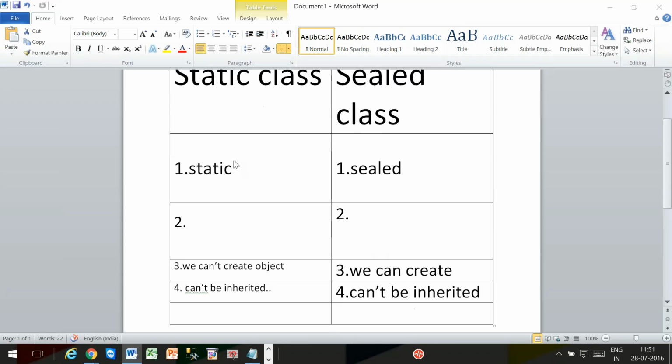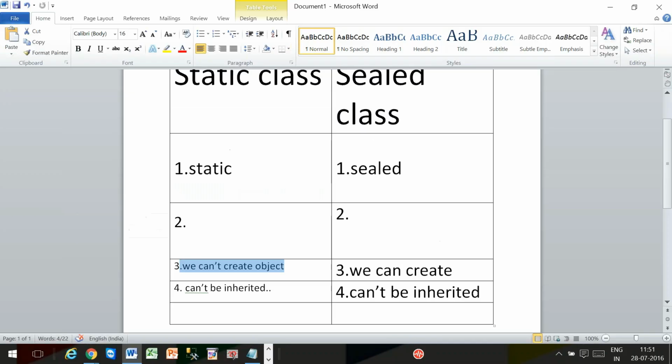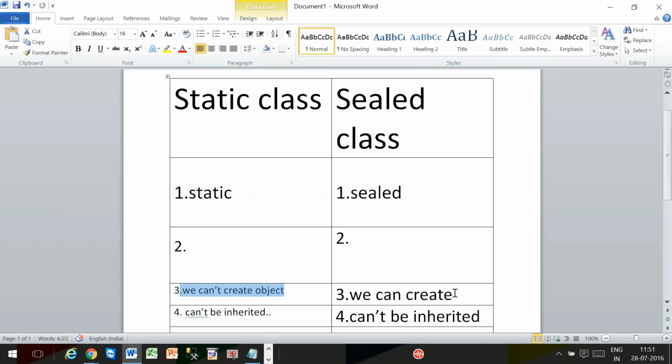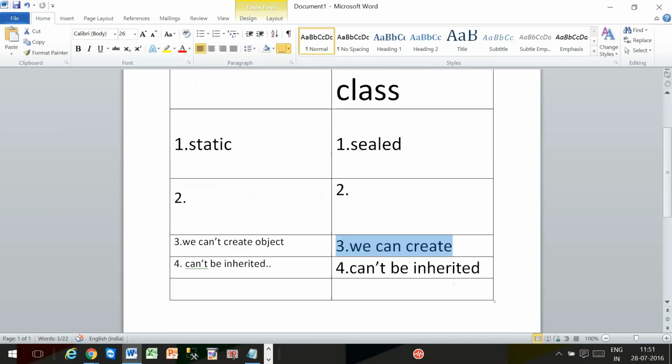Now come back. What is the keyword here? Static. What is the keyword here? Sealed. A static class is a collection of only static members. A sealed class is a collection of static and instance members. We can't create an object for a static class, but we can create an object for a sealed class. Another point is that neither can be inherited.